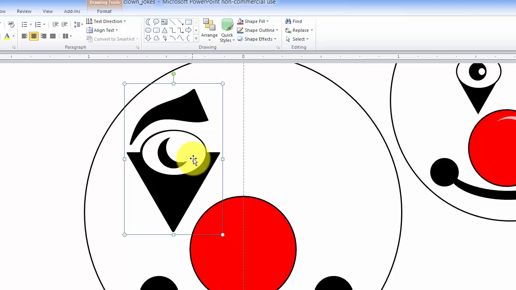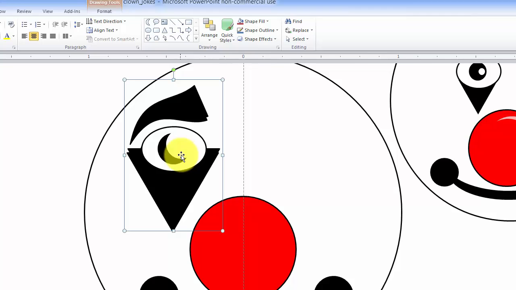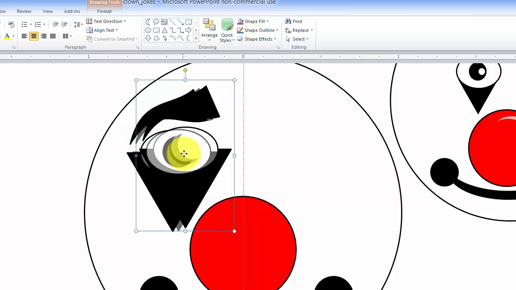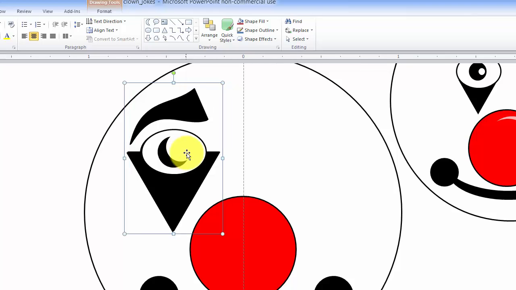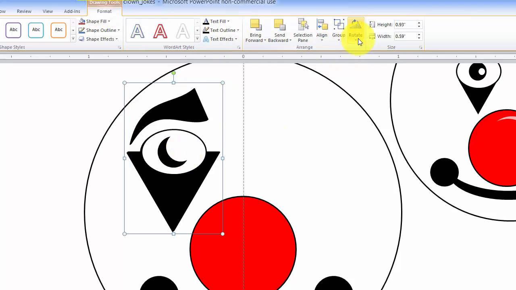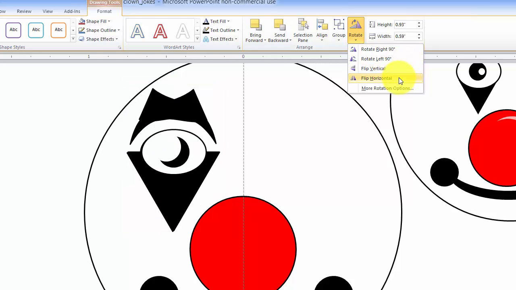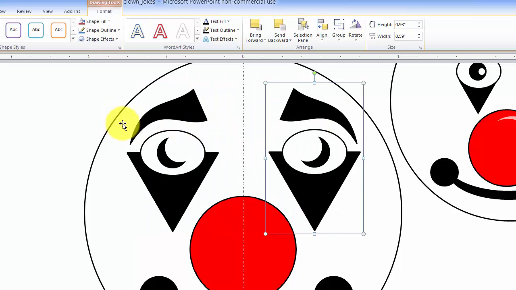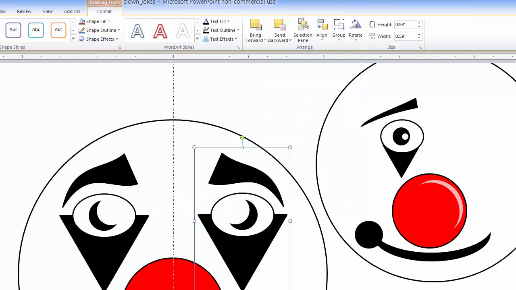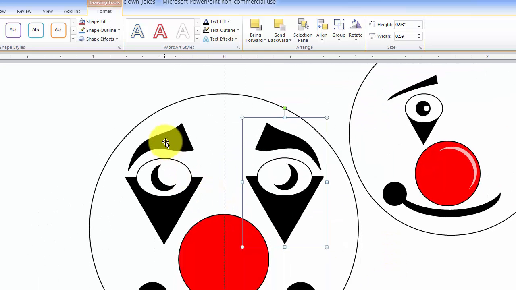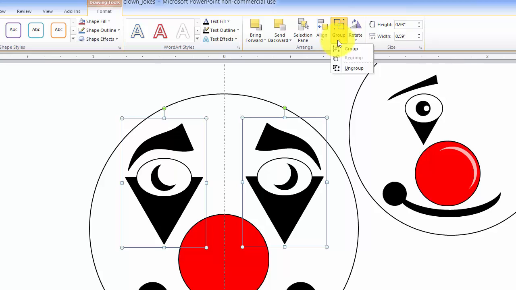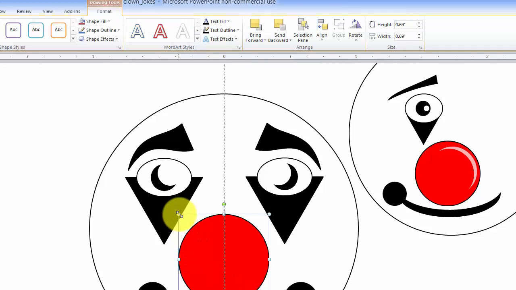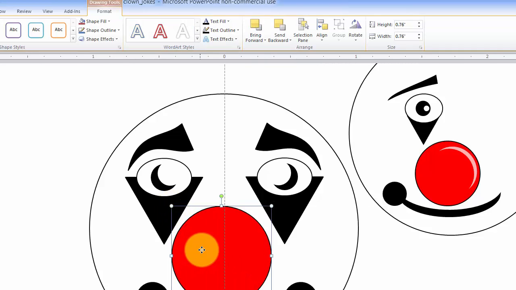Make sure it's spot on as you can get it by lining up those triangles. There you go. And then Format, Rotate, and flip that horizontally. Then use the arrow keys on your keyboard and just move it to the other side of the face in position. Once it's where you think you'd like to keep it, highlight both of them, go to Format and Group. Now the nose could possibly go a little bit larger, but again, that's totally up to you.